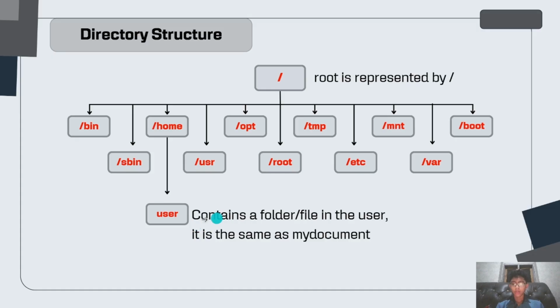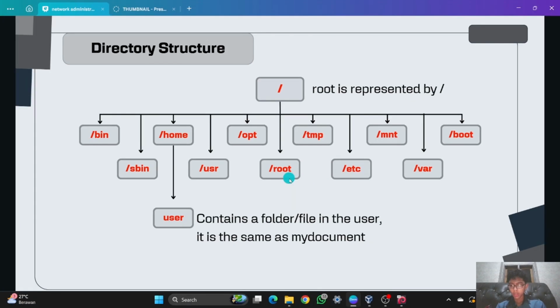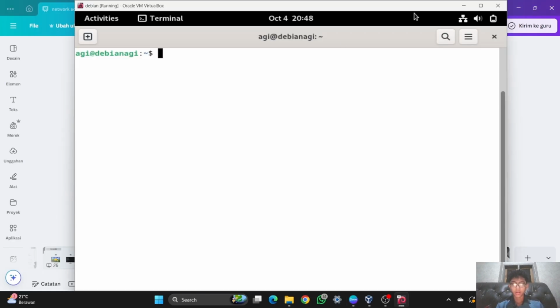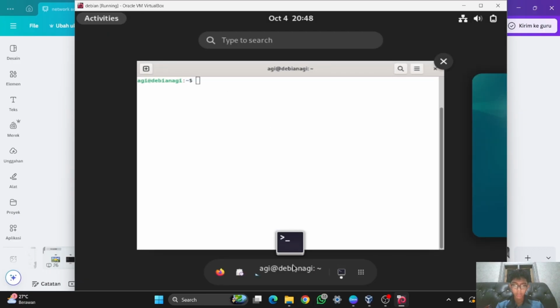And on Linux, all the directories or files in here are under the root, or slash. And also the root itself has a home directory, which is /root. And I will open the Debian on my VM. I will go to the files.